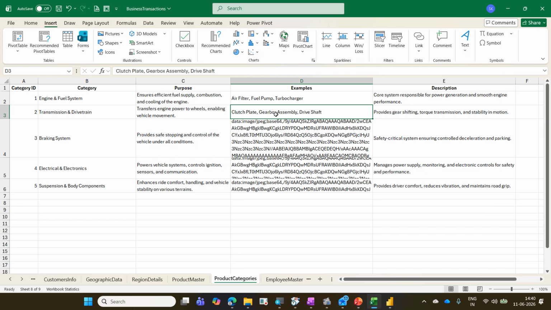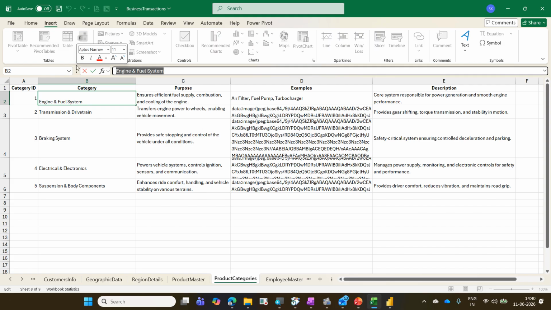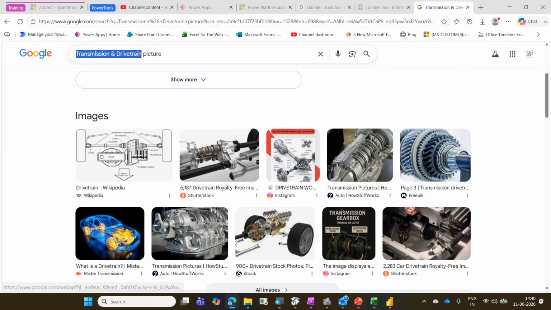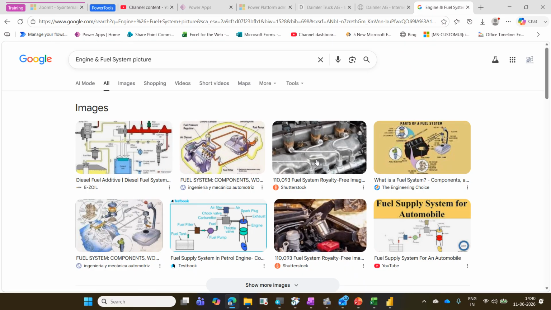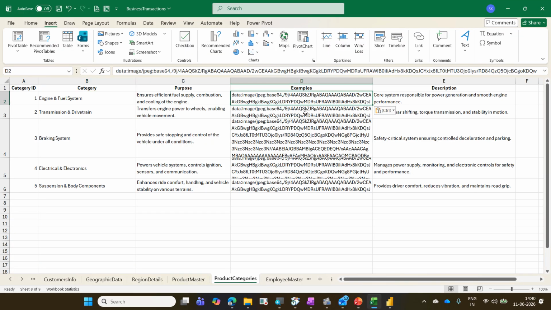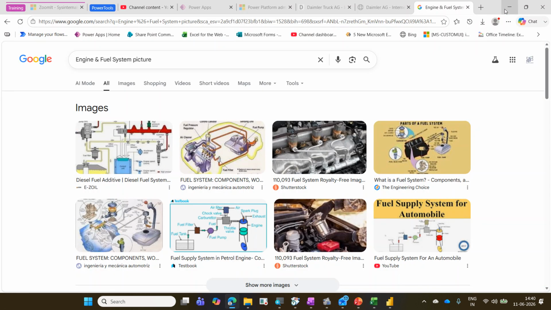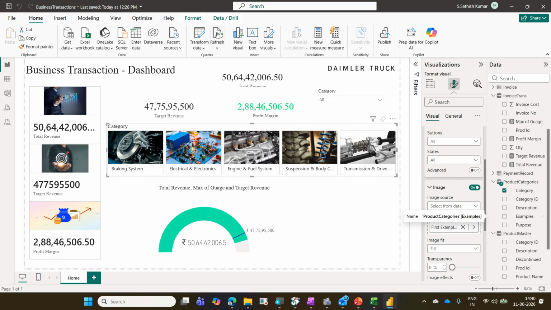The last one, engine and fuel system. Copy image link. Paste it. That's it. Save and close. Come to Power BI. Refresh. Got all 5 images.